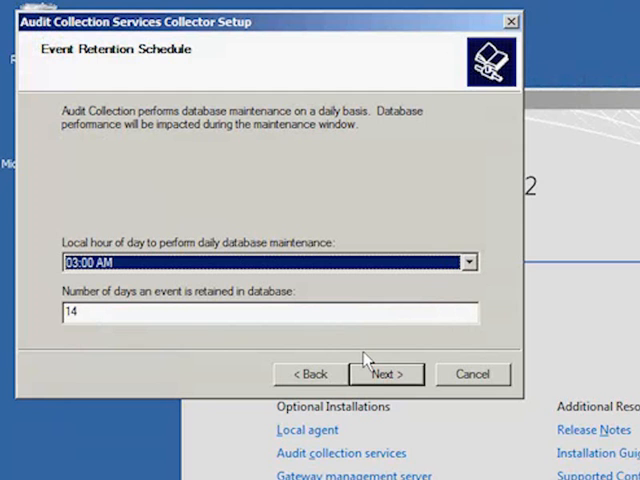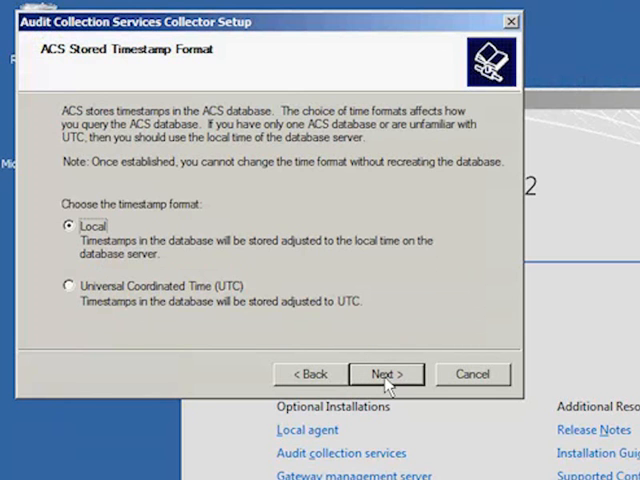Bear in mind, Audit Collection Services is going to be a huge database in a large environment. The more data you keep, the huger that database will be. So 14 days as the default is a good start. We're going to use local timestamp format. You can also use universal coordinated time, but it's really six of one, half a dozen of the other. Local timestamp matches everything else Global Mantics does, so we'll simply stick with that.